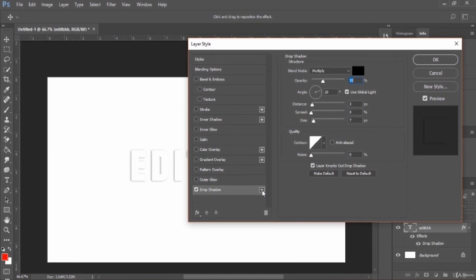To the right of the drop shadow option, this allows you to add multiple drop shadow styles without leaving the option window. We can add multiple drop shadows. You can add up to 10 layer styles on a single layer, and you can also delete one by selecting it and then clicking delete.